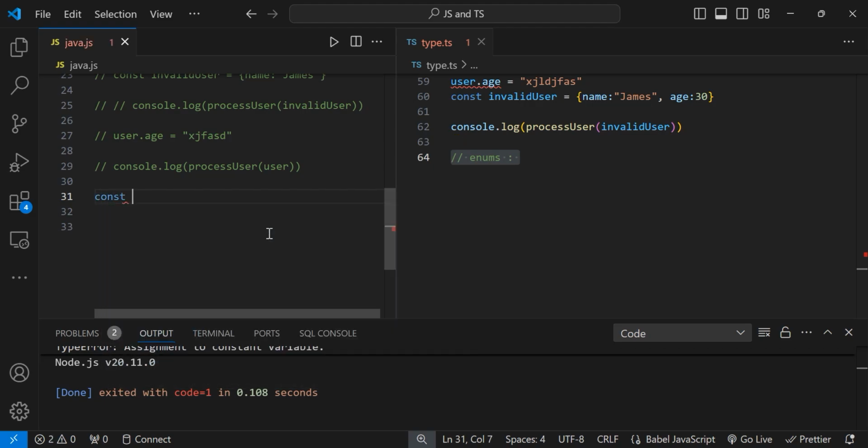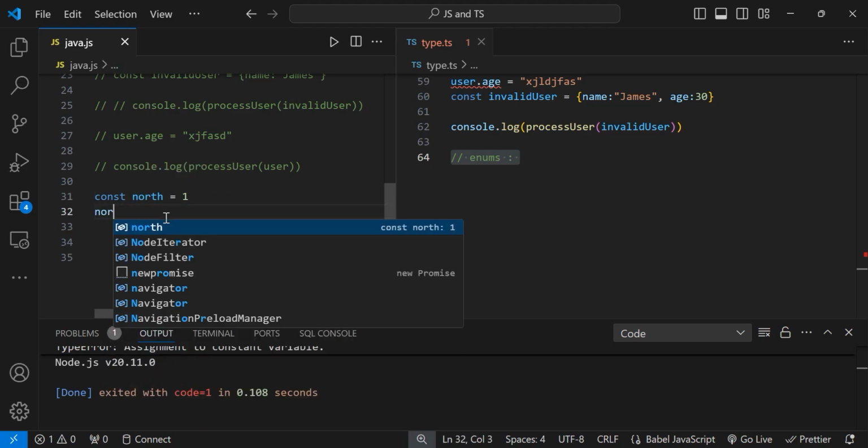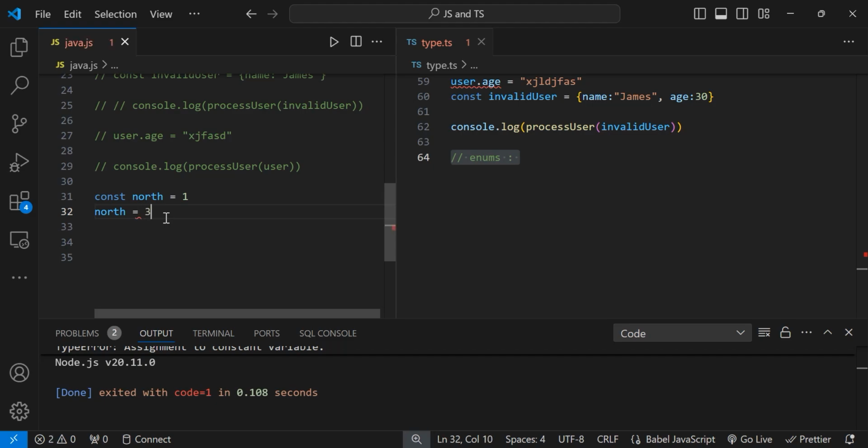of the variable. So here I'm going to give the variable name north, and I will assign the value 1. As I told you, you can't reassign a new value to this north. So here let's try to reassign a new value like 3.